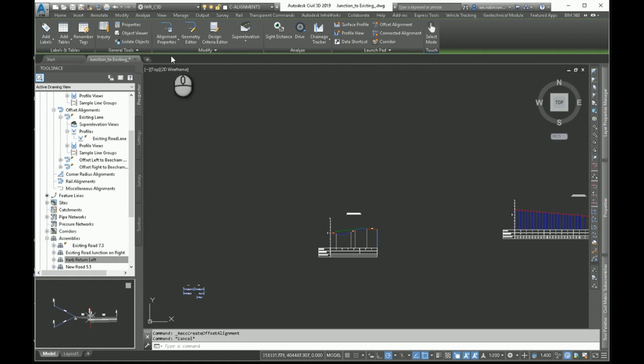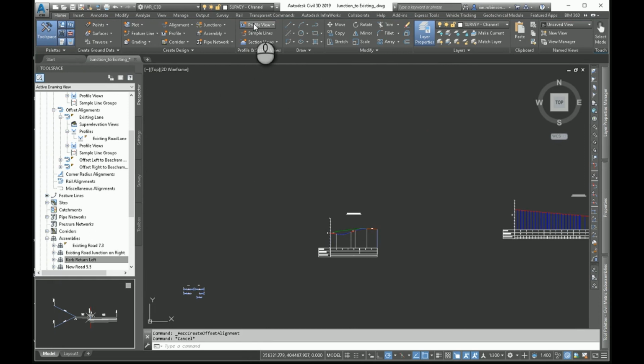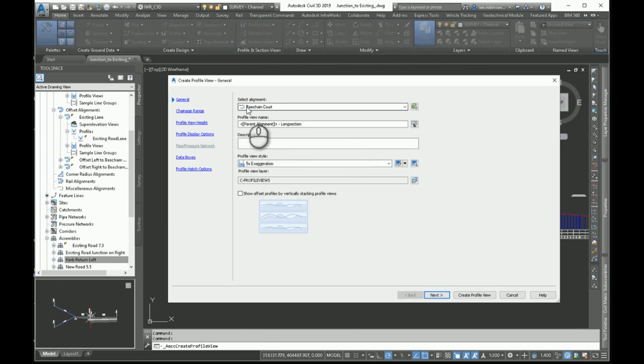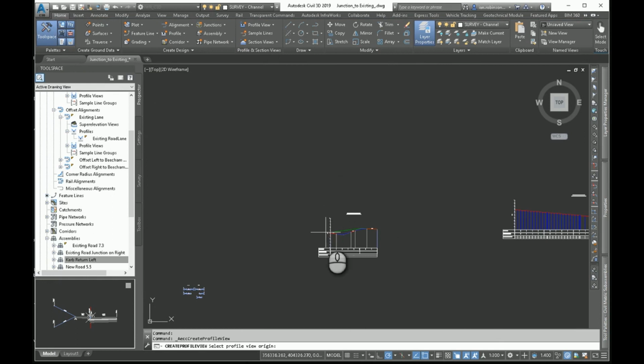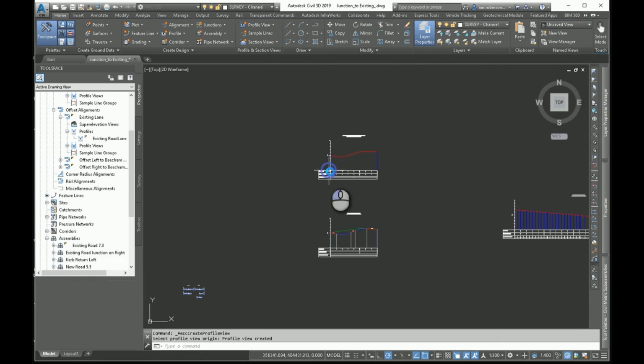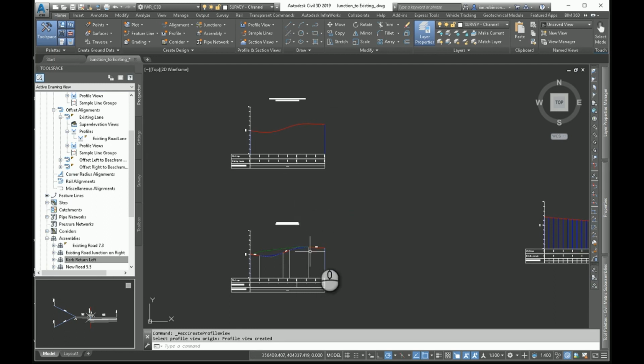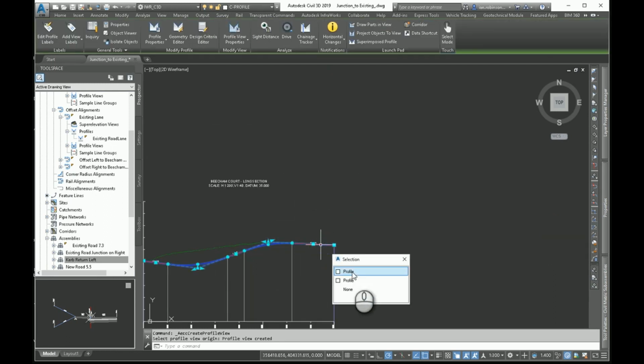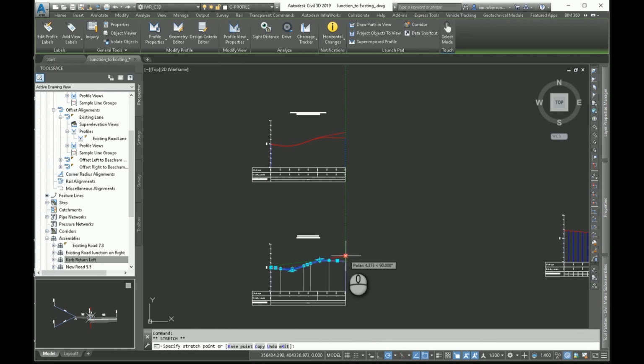This is purely if you just want to see what it looks like. So we'll create a profile view, and we'll pick our offset. We'll do the left one, it doesn't really matter which one, and we'll create that, and we'll place it above it so you can see it matches, and there it is, it matches. Now the beauty here is if I change the vertical on the center line, the channel lines also adjust. So we're creating a junction with dynamic aspects to it, which is rather nice.